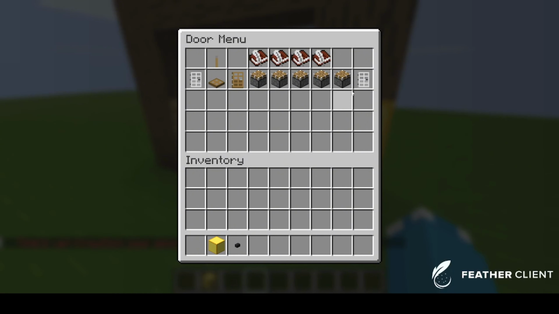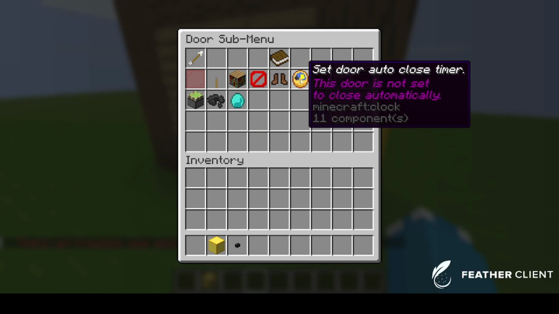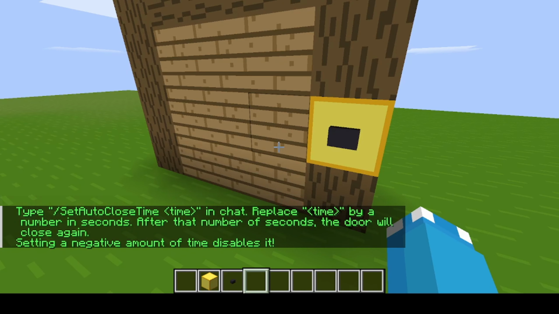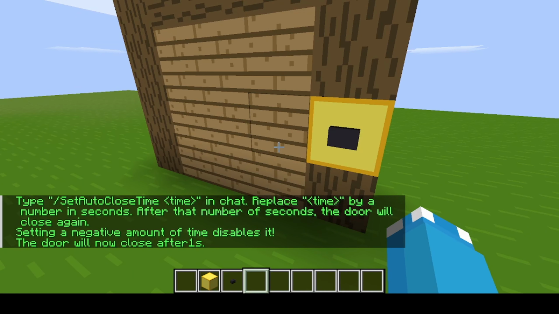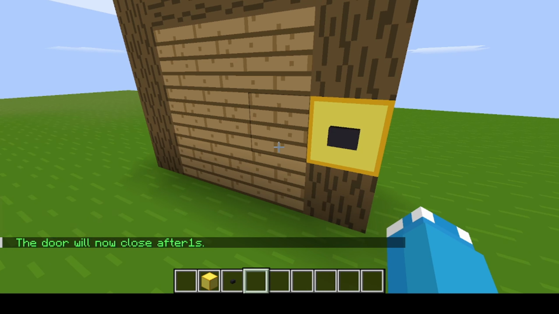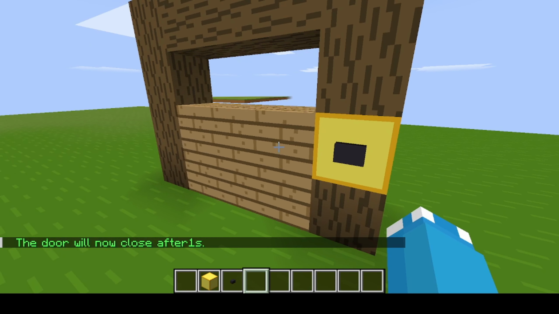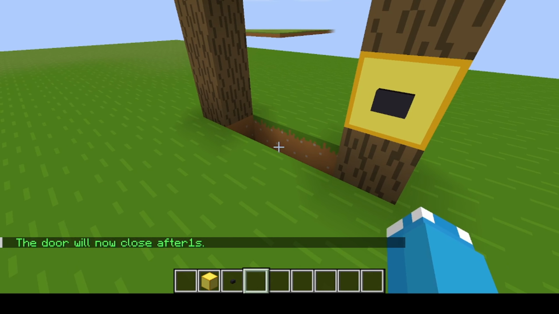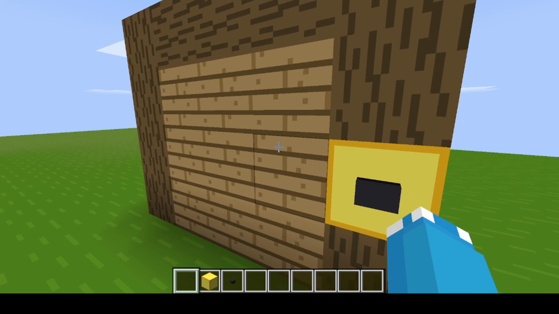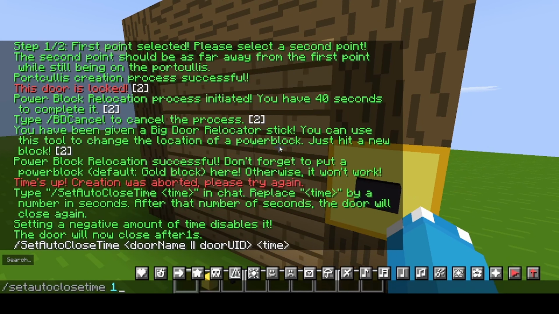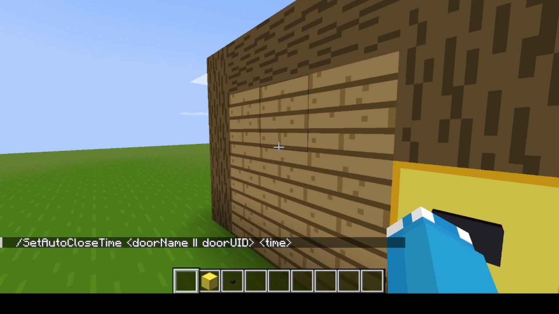So next one is this. Once we want to close after we open it. So this is what comes in. We click on the clock, set auto close time, and now we do slash auto close time. And how many seconds? We can do 1 second. Now we press enter. The door will close after 1 second. So if we press to open it, it opens. And then if we wait a second, you can see it starts to close. Super cool. But what if we want the door to go down 20 blocks instead of just like a couple?